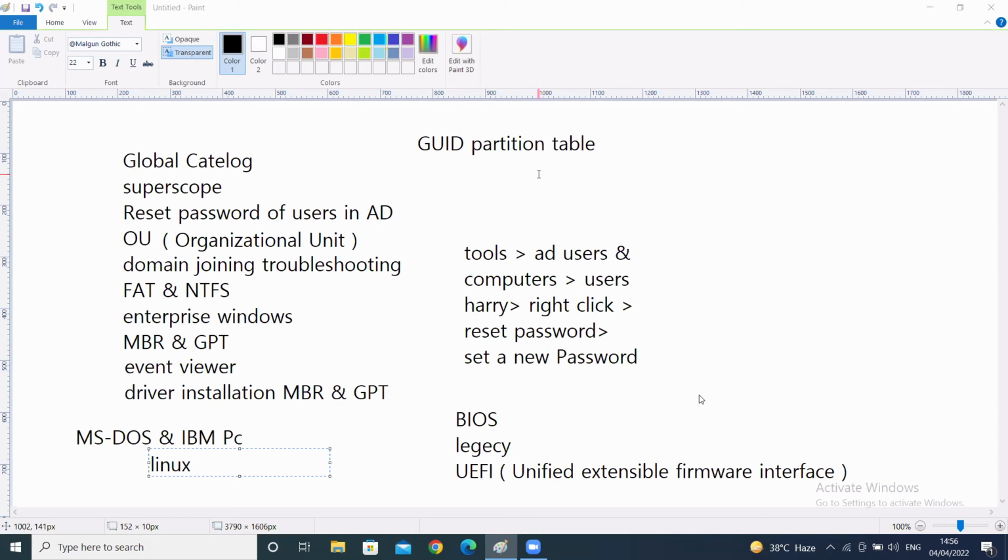In a GPT, write it down, it is a newer partition table. Newer means it is a newer partition table.